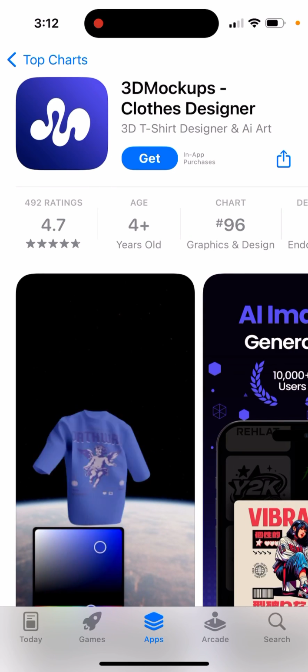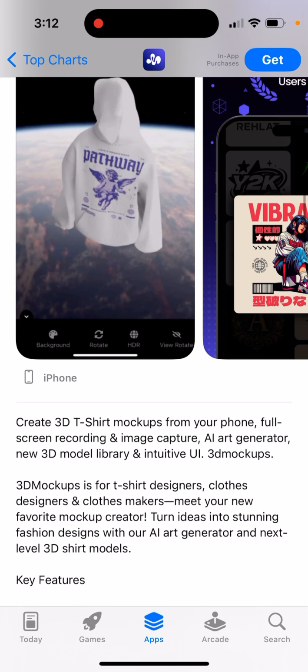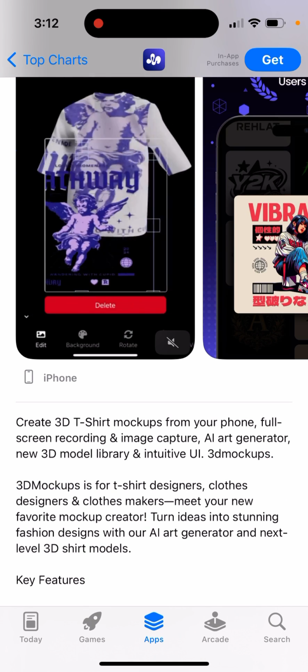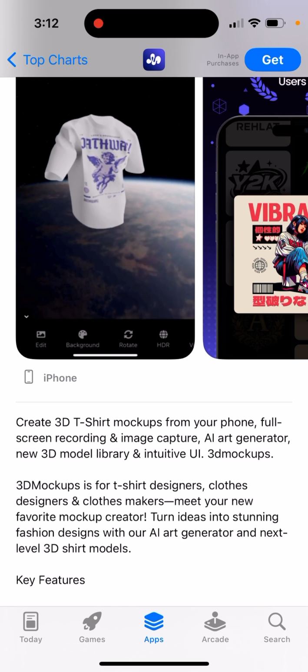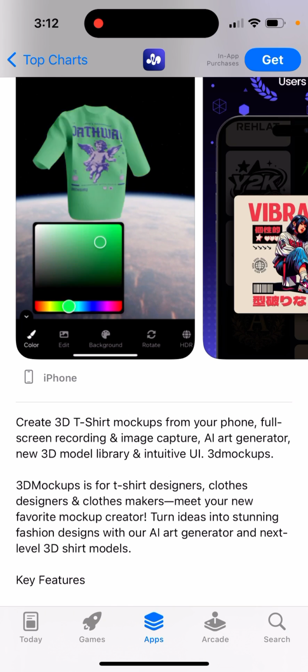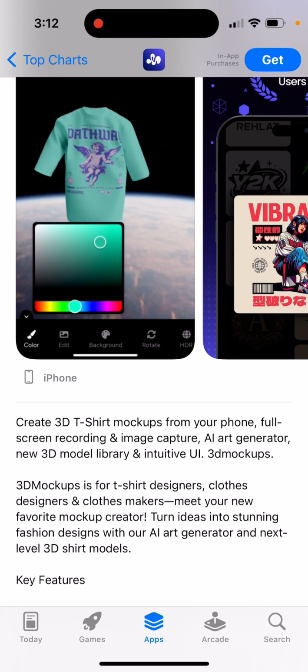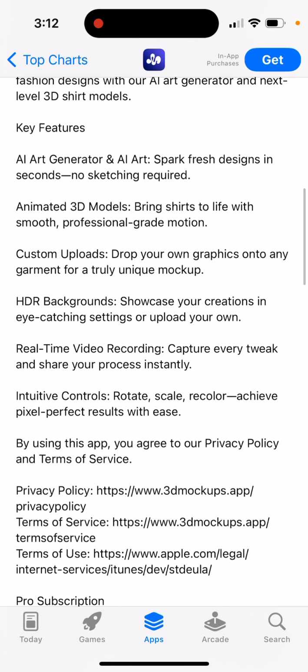3D mockups closet designer. Create 3D t-shirt mockups from your phone, with full screen recorded image capture, an AI art generator, a new 3D model library, and an intuitive UI. It is for t-shirt designers, clothes designers, and clothes makers. Meet your new favorite mockup creator. Animated 3D models, custom uploads, HDR backgrounds, real-time video recording, intuitive controls.